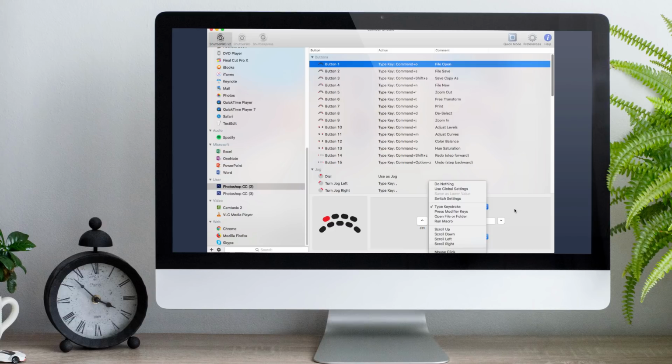The functions are really awesome. You have advanced ways of modifying this. You can add keyboard shortcuts, you can also add macros, so you can even use this as a text expander if you want to, which is really cool.